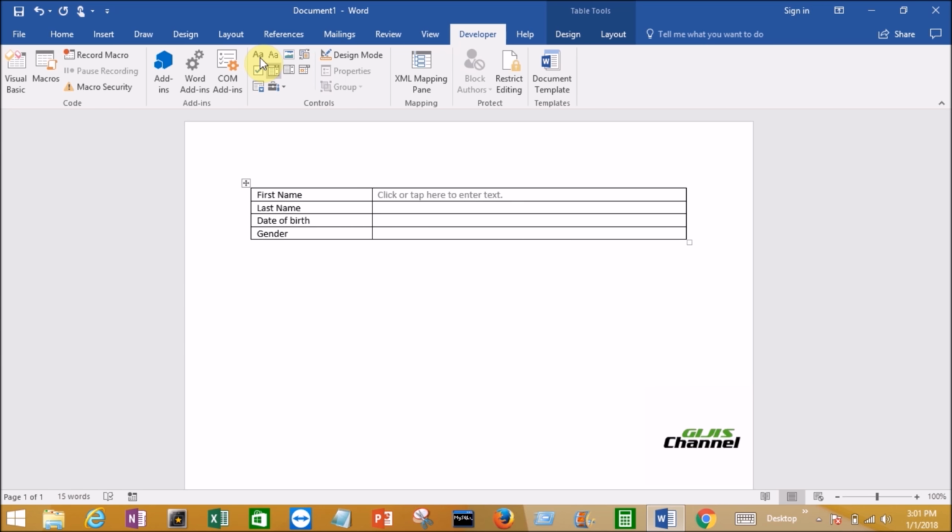Again we need the rich text content control, click there again, and then we need the date of birth. Date of birth, we need the date picker. How to find the date picker? So we are on developer tab, so hover the mouse around there, and you see the date picker control, and we can pick the date of birth from there.